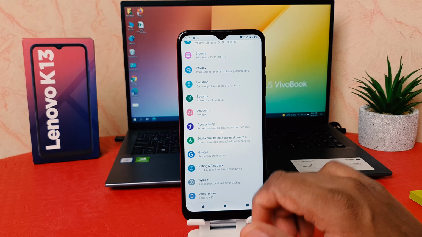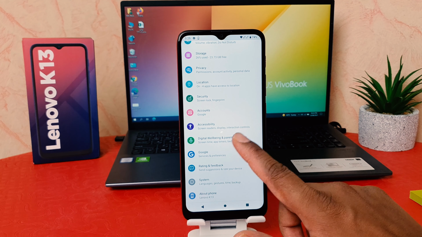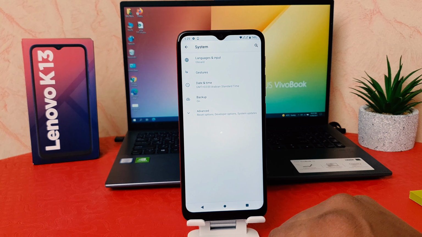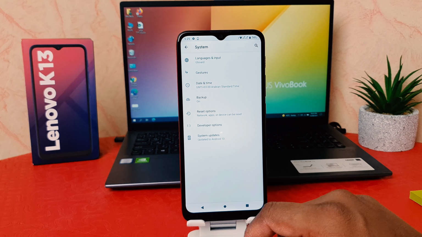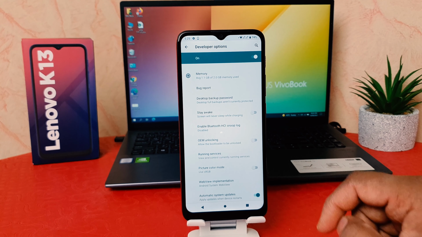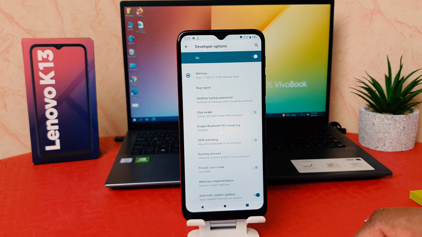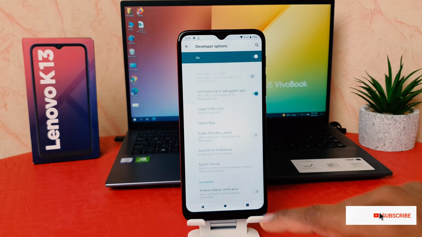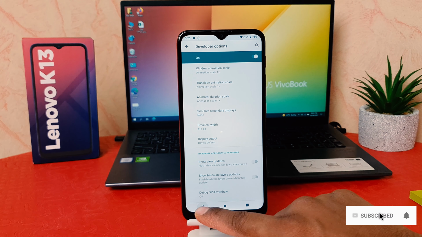I had already pressed 7 times. Let me go back and let me see where the developer option is. You have to go, I think, into System, and then if I click Advanced, we're going to find here it's saying Developer options. Now you can see I have successfully turned on developer option in my Lenovo K13.